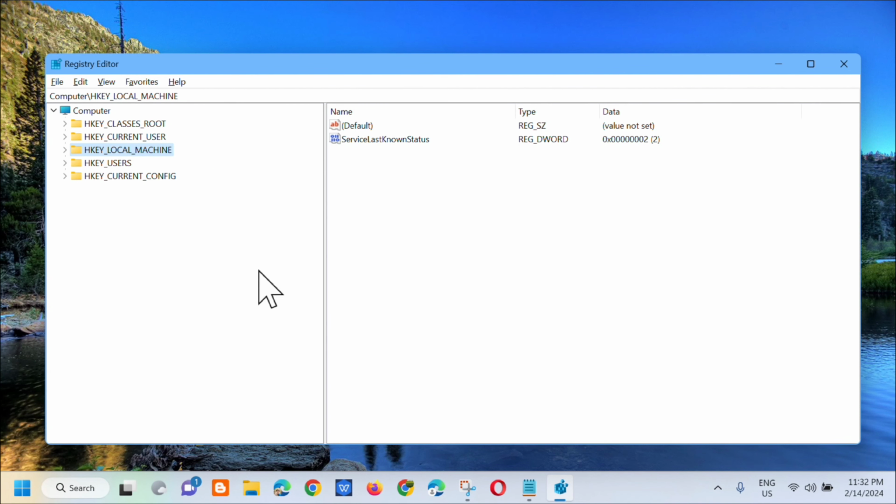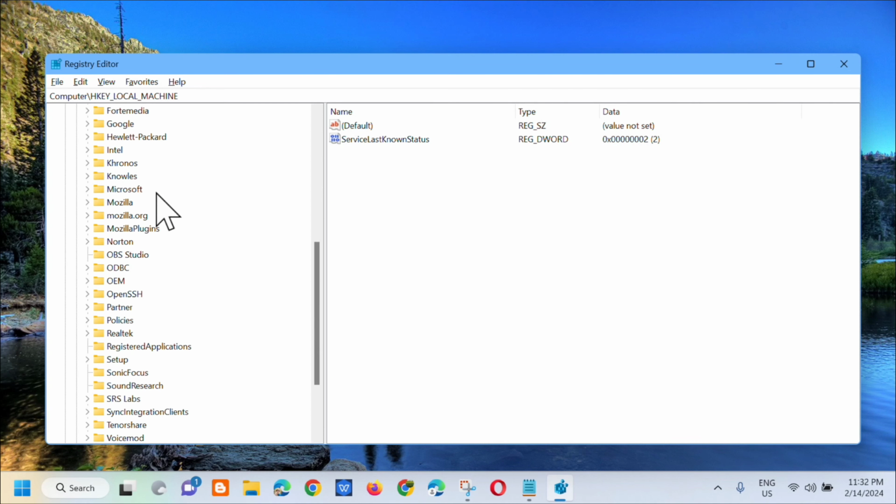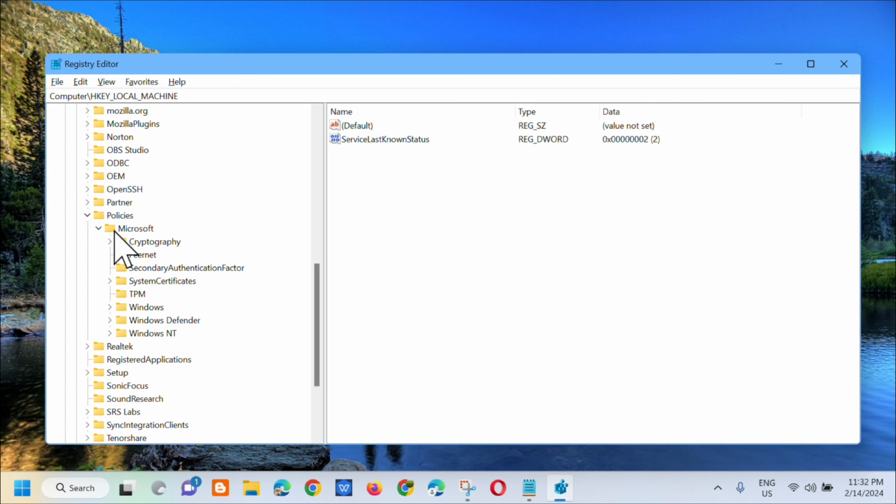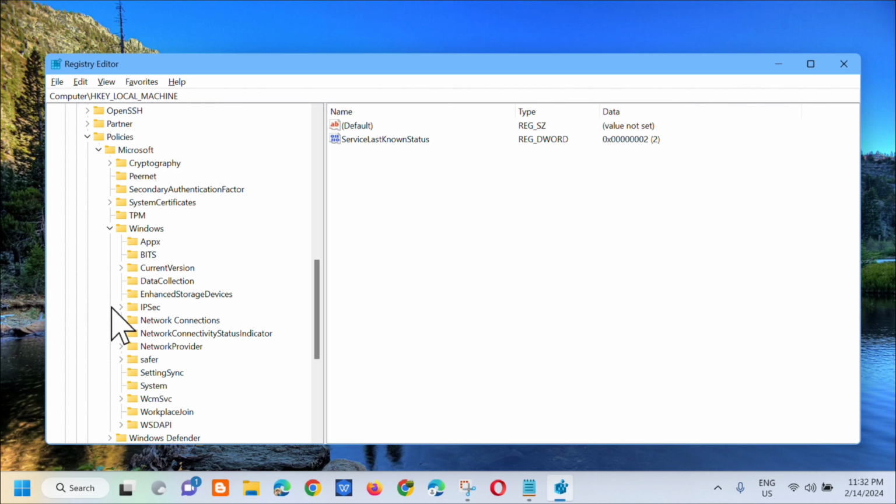So the next step is to select HKEY_LOCAL_MACHINE, and then select Software. Here in Software, scroll down and select Policies, and then click this arrow. Next, select Microsoft, click this arrow to expand, and then select Windows. Okay? So click on Windows.